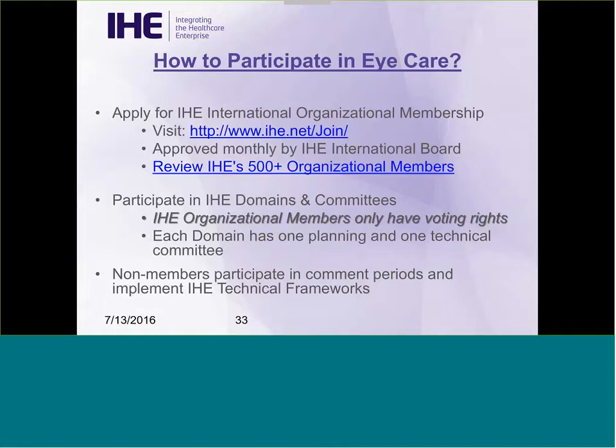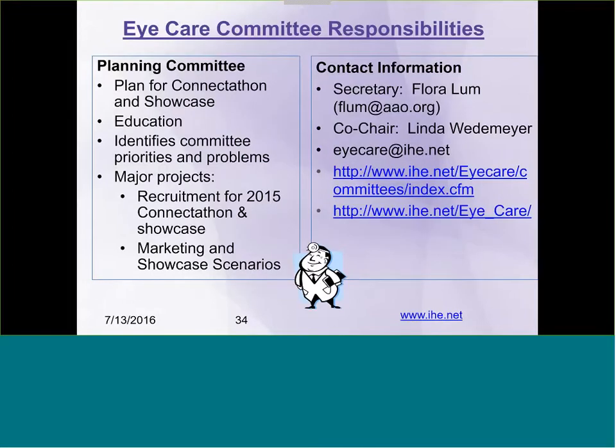We basically have two committees. We have a planning committee and an IHE technical committee. Now, what really happens is the planning committee, whose co-chair is Linda Wiedemeyer, is the committee that determines the projects we're going to work on for the year. This group meets face-to-face at the AAO show, wherever it happens to be each year, and they're the group that works together to determine what's going to be next.